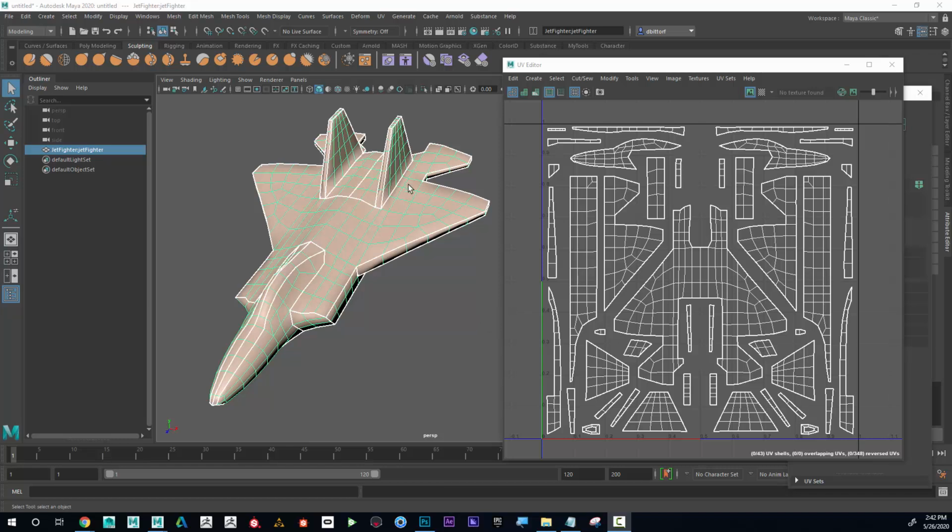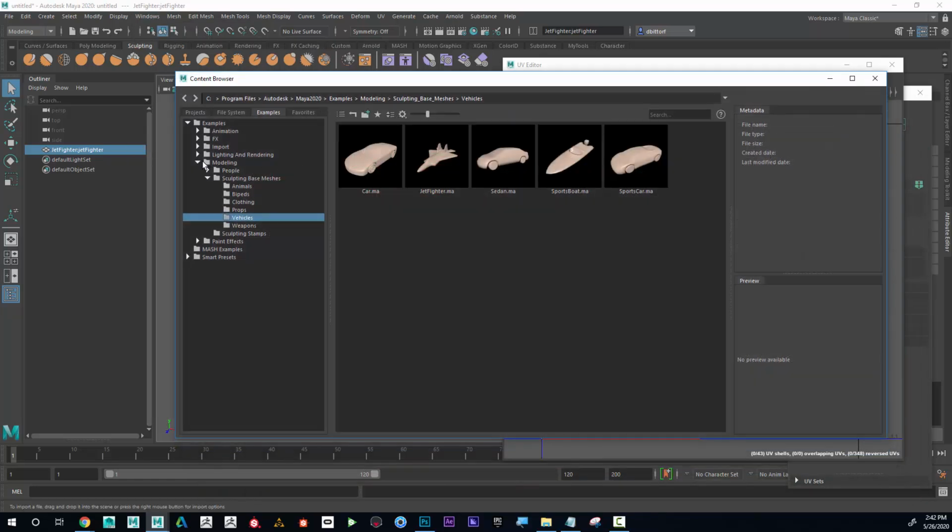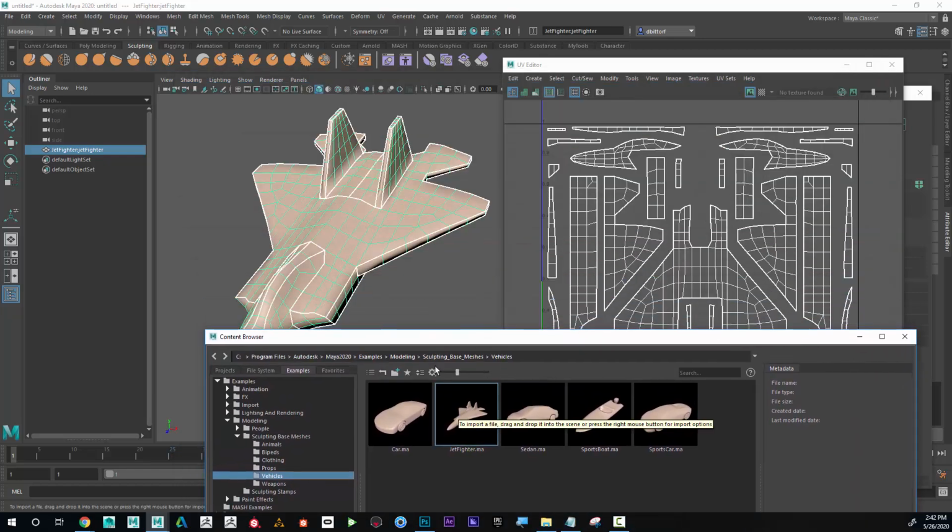Now let's see what that resolution looks like as far as Photoshop is concerned. So the way that I got this airplane is I went to browser, and then in here I navigated to modeling, and then I went to vehicles, and then I found jet fighter. Okay, and then what I did was I dragged that into the scene, and it may have turned all black. I just pressed F as in frame, and it framed up on it.